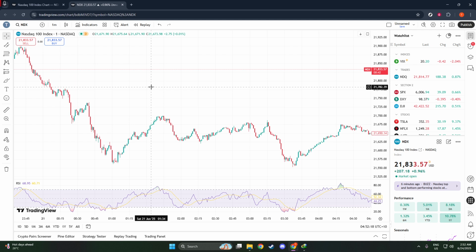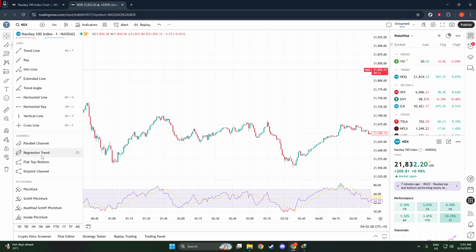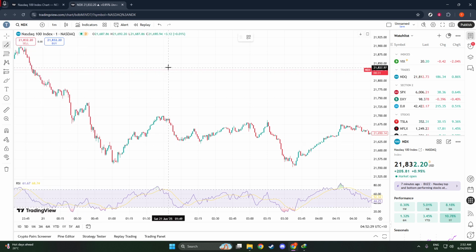It's here that you'll find a whole host of tools designed to make chart analysis intuitive and informative. To select the right tool for our task today, you'll need to scroll through or search directly within this toolbar. What you're looking for is the Parallel Channel tool. This tool is essential for creating channels that can help you visualize the breadth of market movements. Once you've located and selected the Parallel Channel option, you're ready to start drawing.